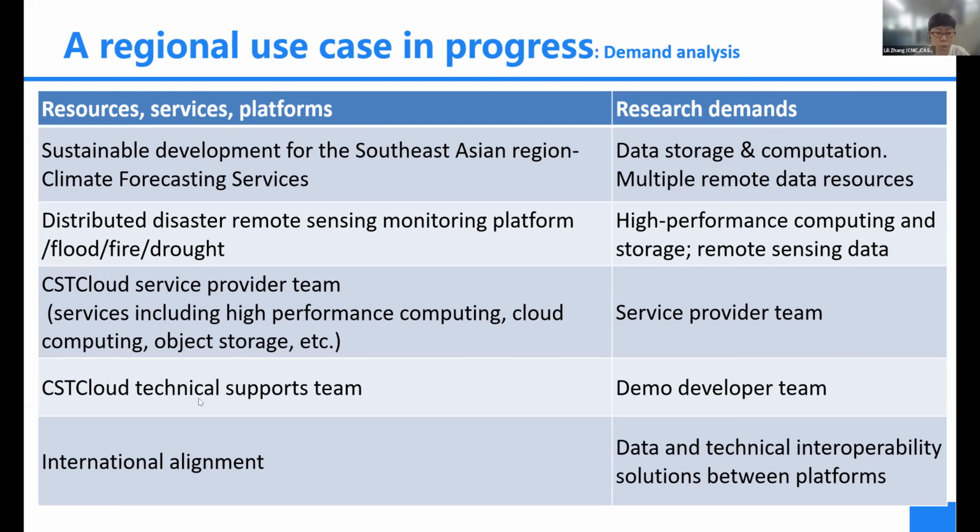There is also a sub-team for technical demo development. Besides, we also have some international partners to join. They have platforms of their own, and we are trying to seek a better alignment between different research platforms and resources to see what kind of collaboration we can have to increase the social impact of everything under the umbrella of the SDG13 topic.